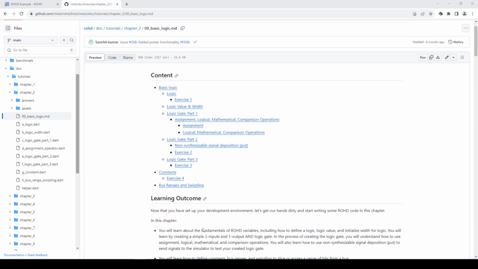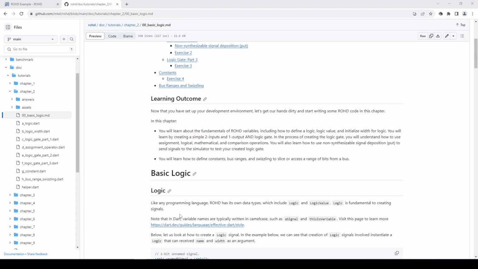So now you have your development environment. Let's get our hands dirty and start writing some ROHD code in this chapter. In this chapter, you will learn some fundamental stuff with ROHD variables, such as how to define a logic value, or initialize a variable for your logic. You will also learn how to create an AND logic gate with 2 inputs and 1 output.